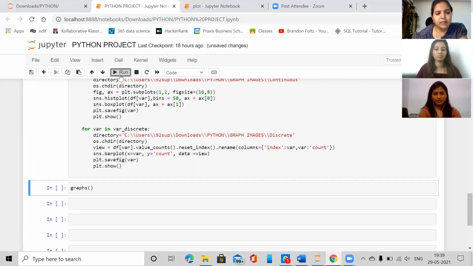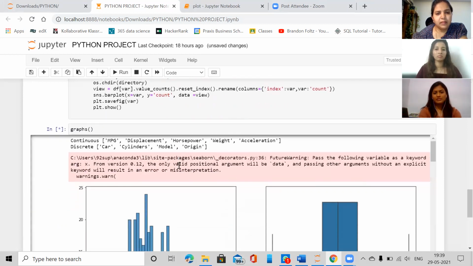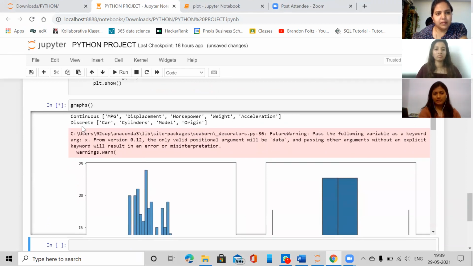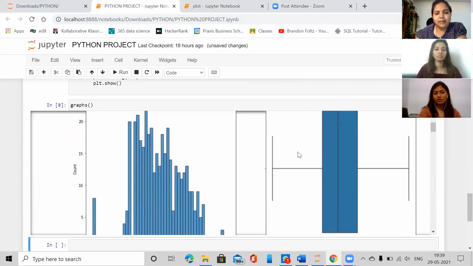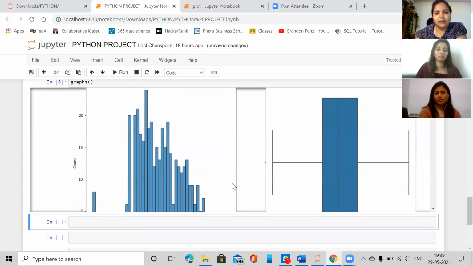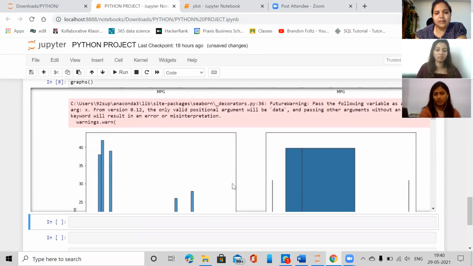When we run the graph function, here you can see it categorizes our whole data set into continuous and discrete, or categorical, parts. The continuous part has mpg, displacement, horsepower, weight and acceleration. To clear you out, we have used the cars data set, and these are the columns, you can say attributes. We can see that for all the continuous variables, this histogram and box plot has been plotted.